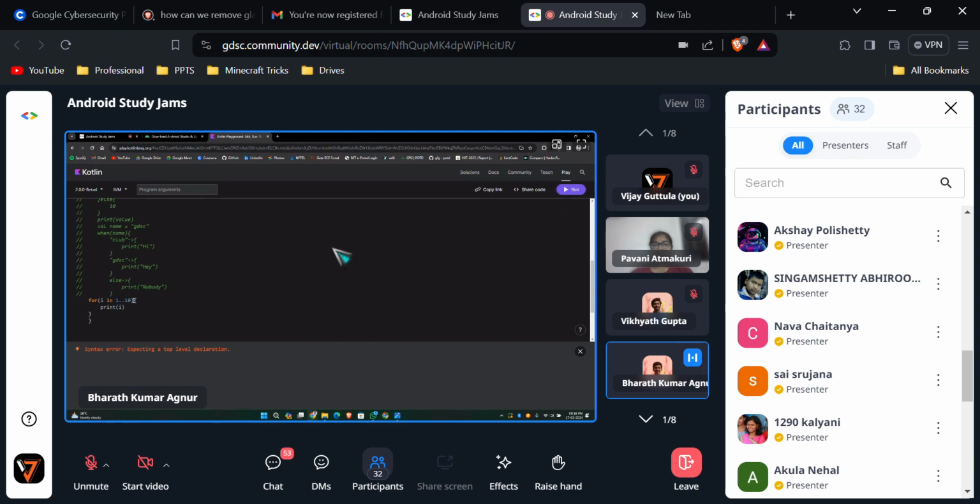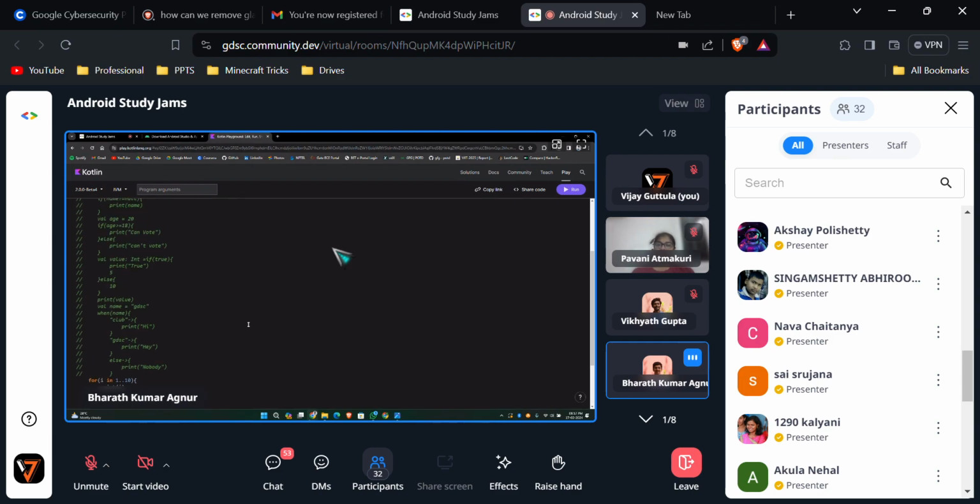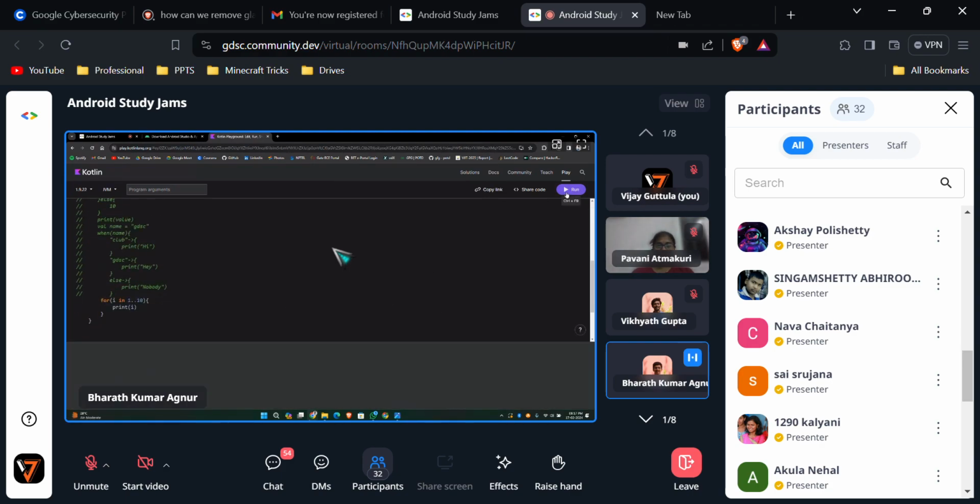Okay, there is some syntax error. Top level declaration. Oh, yes, I didn't see these tab spaces over here. Maybe my bad. I'll just go to 1.9 and click on the run.